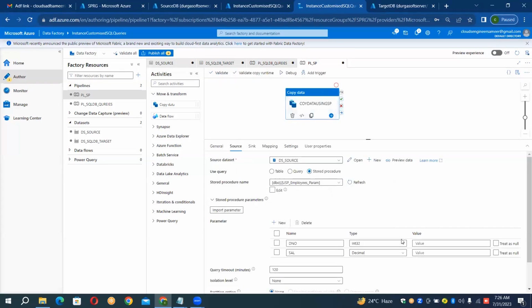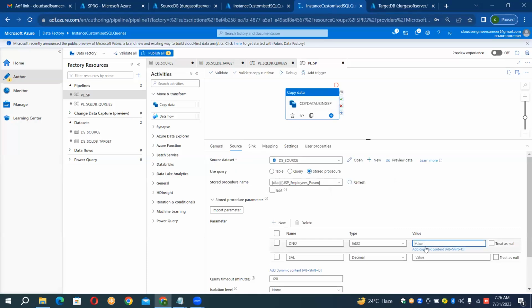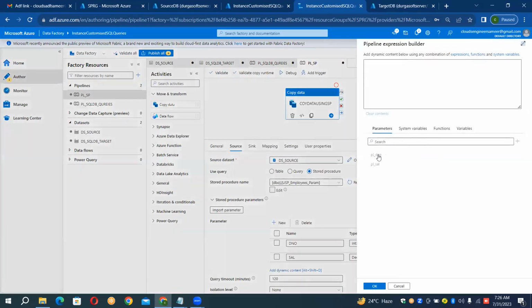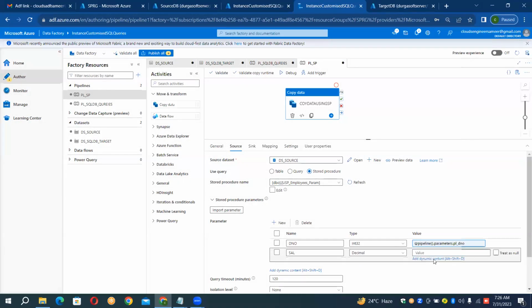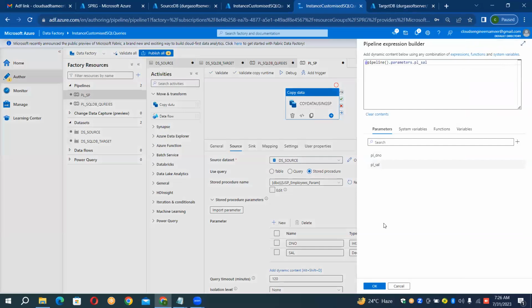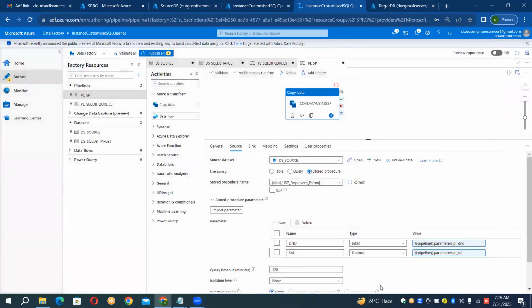Select it here. Now put the control here. Add dynamic content. Now select it here. Use the PL underscore DNO, that means pipeline. So this particular parameter called DNO will receive the data from the pipeline parameter. Then the same for the salary variable: it will receive the data from the pipeline parameter. Click on OK. That's it, guys. The values are given or not?